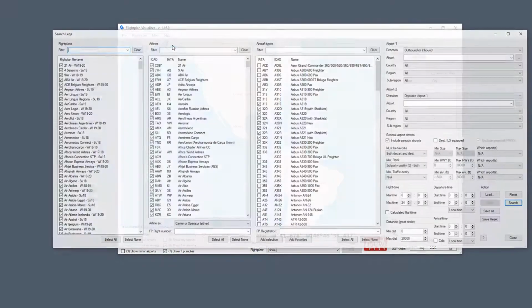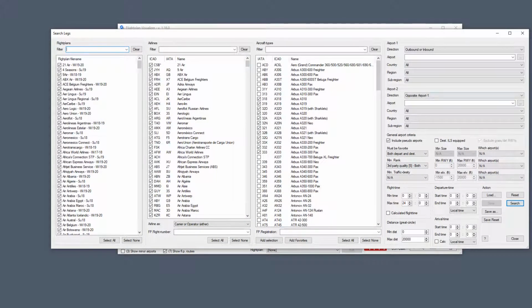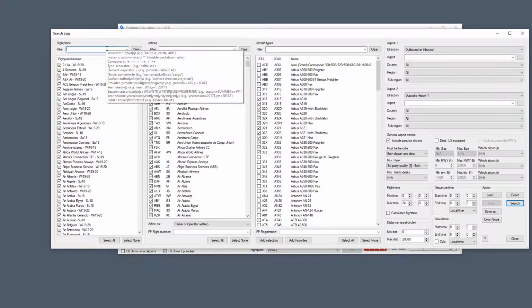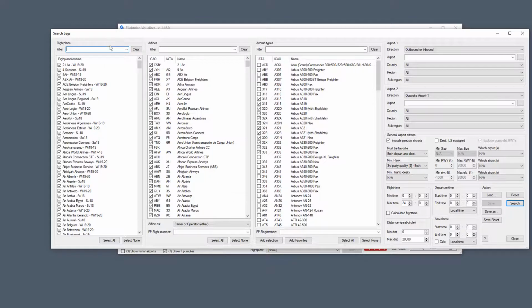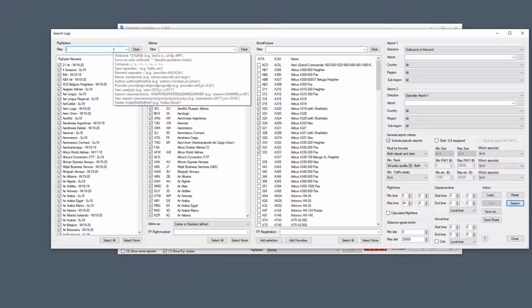So let's return to this window and look at the filters. As you can see, when you hover the mouse over these filter fields, you get this rather large tooltip. And this tooltip can be a bit hard to read, and it does not contain all the information.